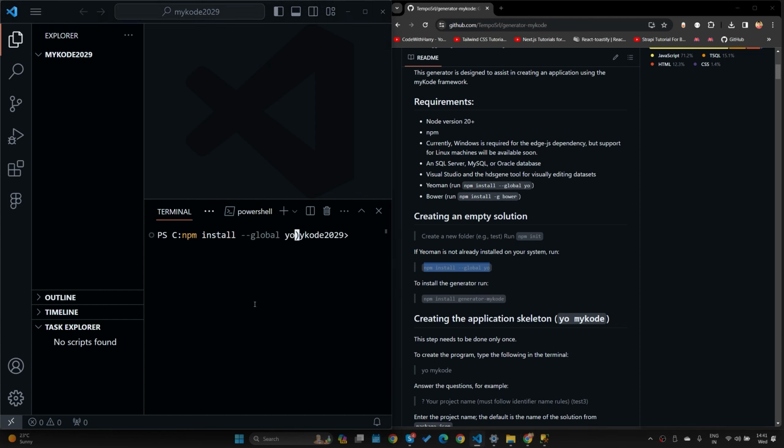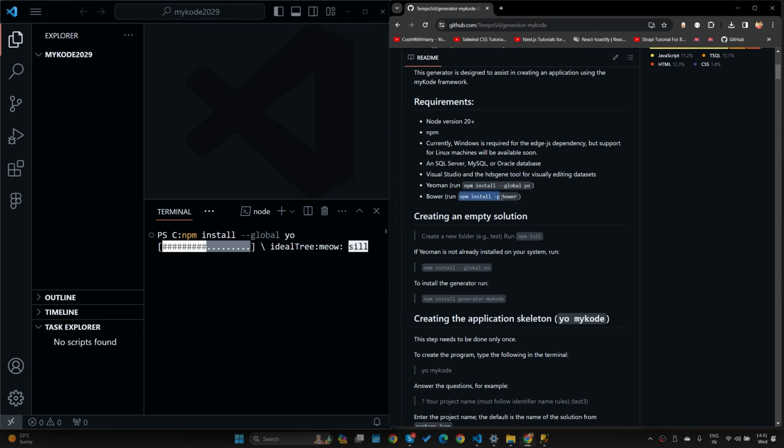The very first thing that I'm going to install is npm install --global yo, and the next thing that I'm going to install is bower. And let me copy this command, and you'll also have to run npm install --global grunt. So let's execute these commands one by one. I'm waiting for it to finish.